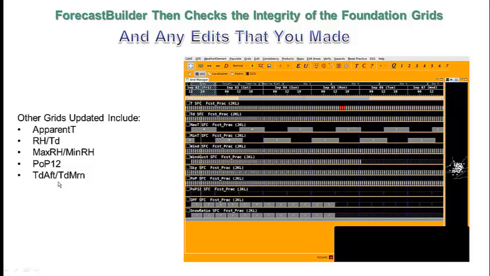And if you're an office that uses it, those are available for your uses and any IDSS you might do with those. But you can consider this point right here a finalized procedure. You're finalizing all the foundation grids, all the grids that go into the derived grids that are the latter steps of the ForecastBuilder. It ensures internal integrity to our database.